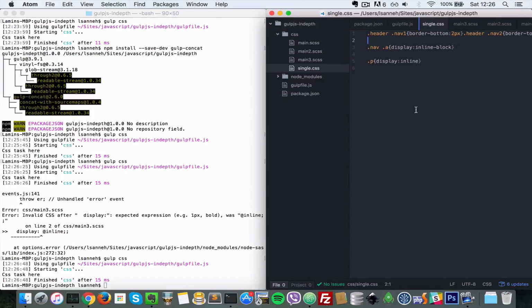Okay, so guys, that's how you concatenate and minify css sass files into one single css file using gulp.